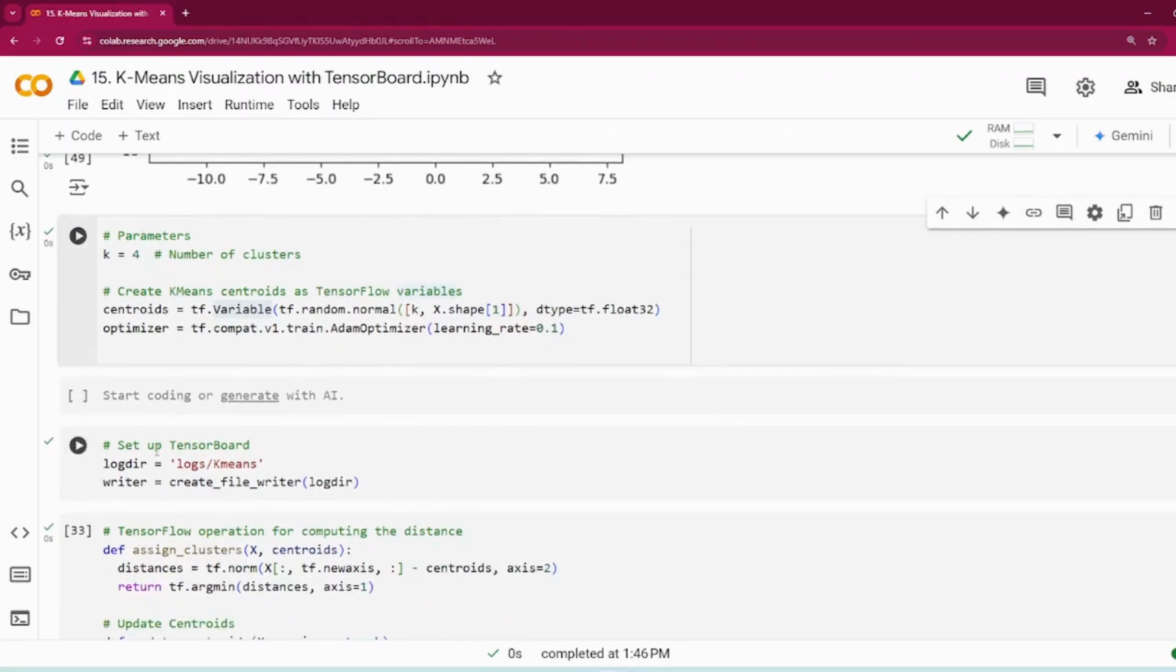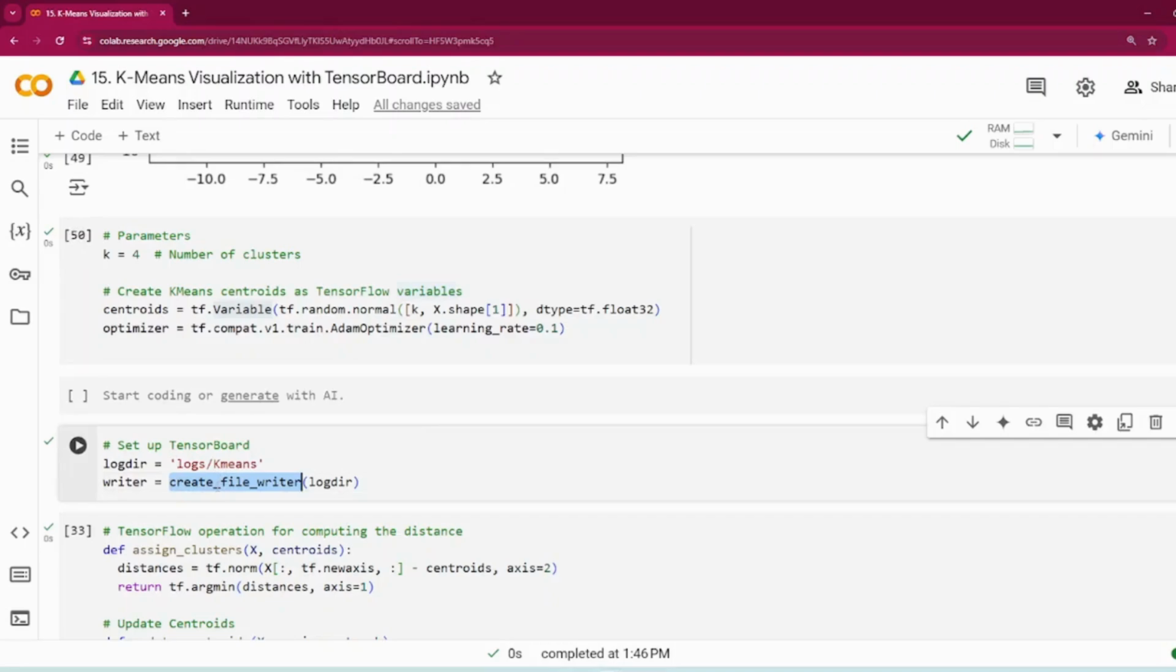Next is our TensorBoard setup. To visualize the optimization process, we will use TensorBoard. TensorFlow integrates perfectly with TensorBoard, allowing us to log scalar values, images, histograms, and more during the training. Here we'll log the centroid positions after each iteration so we can track how they evolve. So we use the summary file writer, pointing to a directory to store log files. This is where TensorFlow will look for log data. Now let's set that up and run this.